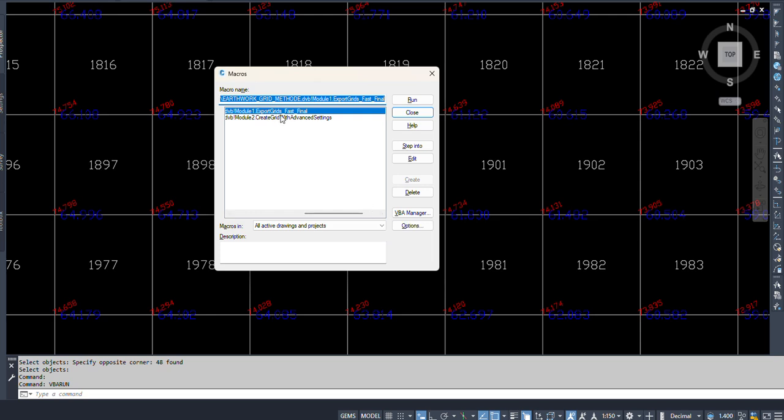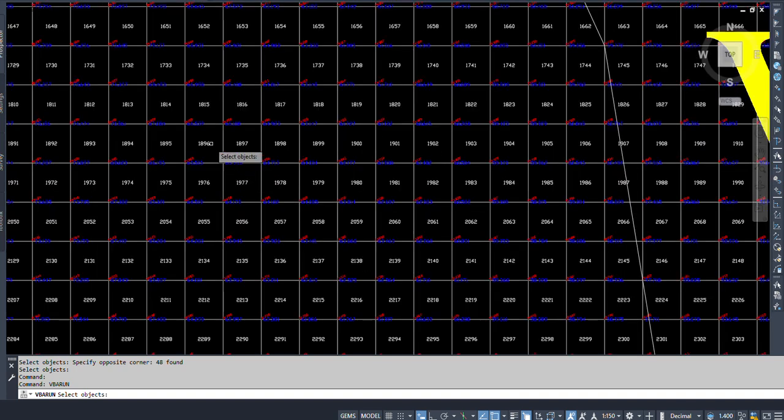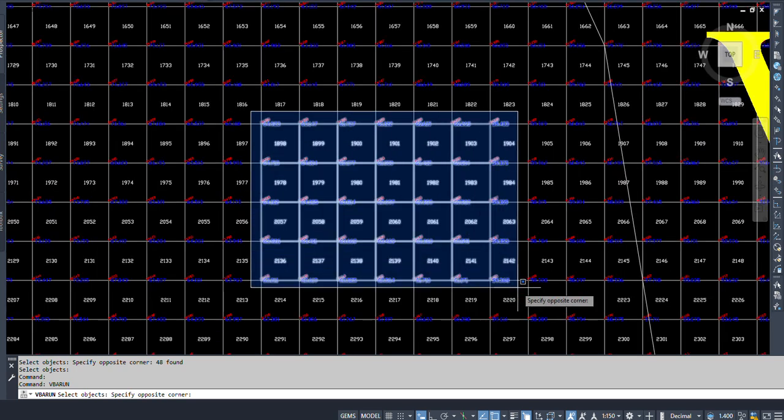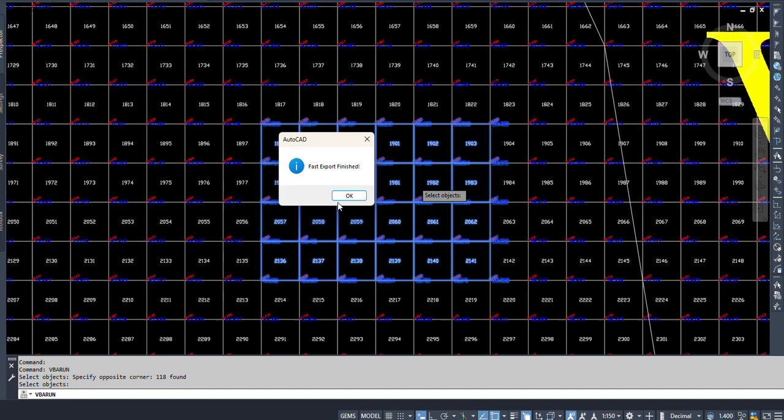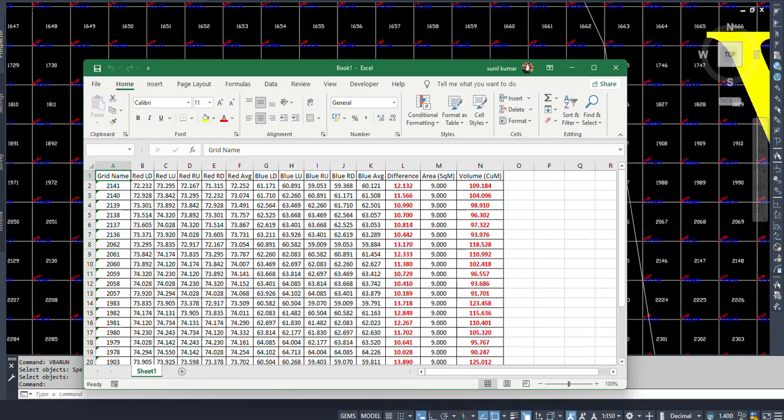You can see here Export Grid First Final. This is what I prepared. I need a few grids, and I need to calculate the quantity from these grids. I just select them and give the export. The final result will be boom.